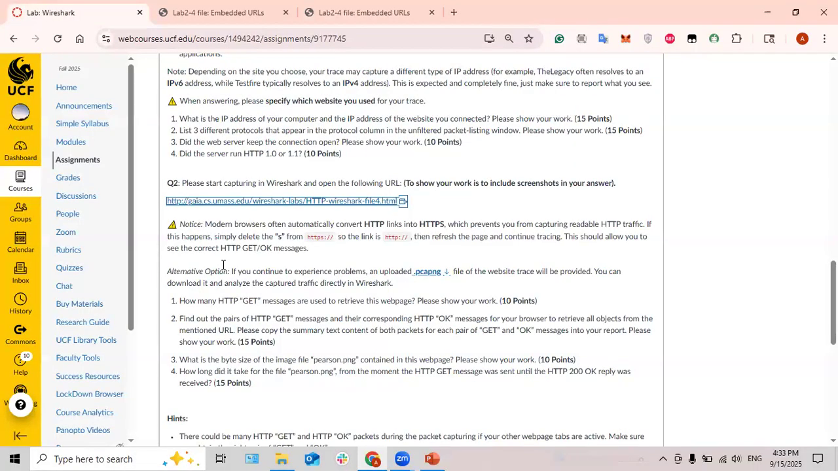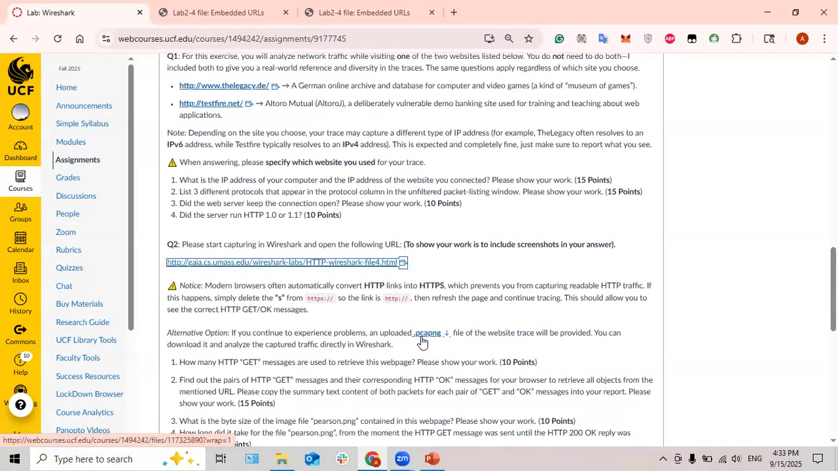So either way, what I have done is I have captured the traffic for this second website, and I made a file that can be downloaded. So you have the option, if you want to go and click on it and trace it, but make sure that it does not switch to HTTPS, because if it does, then it gets encrypted and you cannot see the GET messages and the OKs. So you have either or. So this is just a small notice about that.